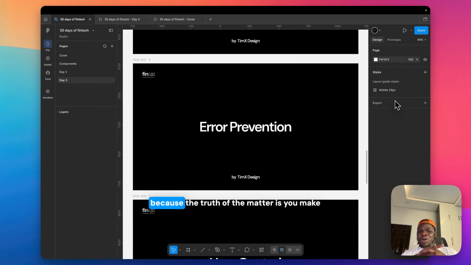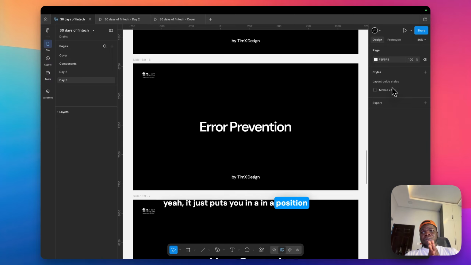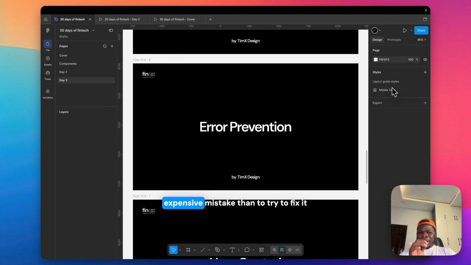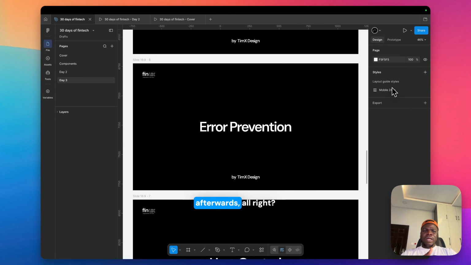You see that? Because the truth of the matter is, you make that mistake, you're done. You're probably not done, but yeah, it just puts you in a position where this could have been prevented. All right. So it is a lot better to prevent an expensive mistake than to try to fix it afterwards. All right. So yes, error prevention.